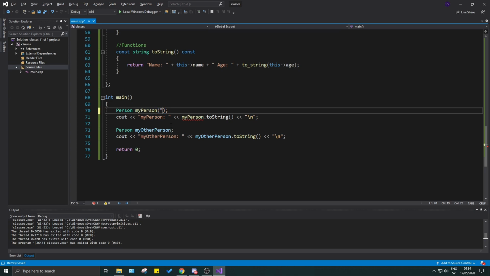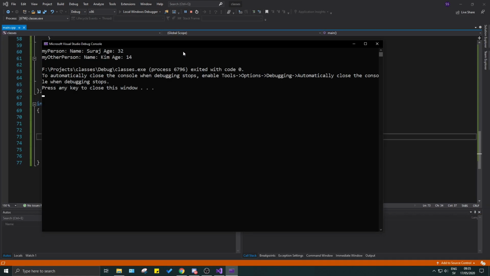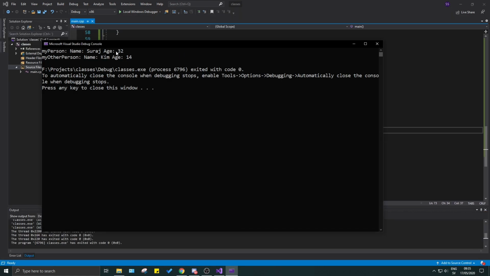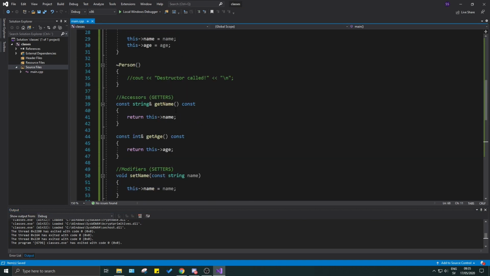Now we're going to give it a name, Suraj, and let's give it age 32. I've aged a little bit. And let's create this person using the same constructor, but call him Kim with the age of a 14-year-old right here. Now we'll run this again and we'll see that we use the constructor to set those variables. You see we have different values, right? Those are a few ways you can create your objects.